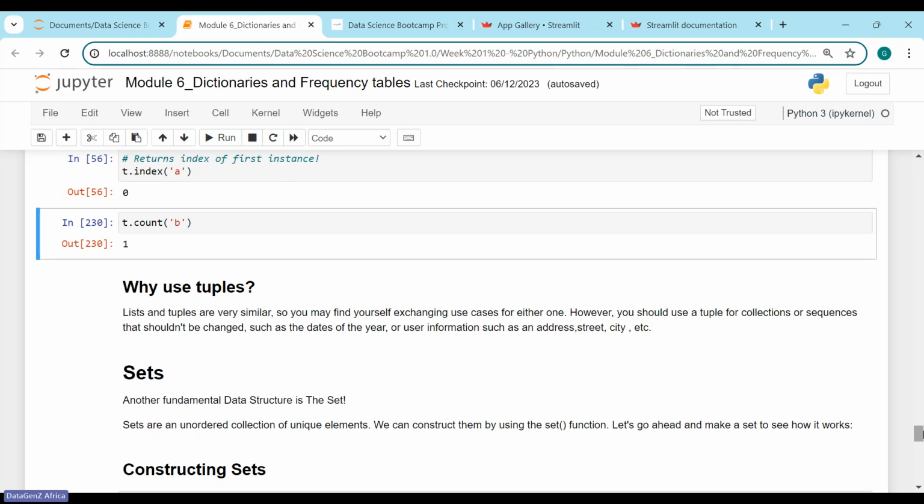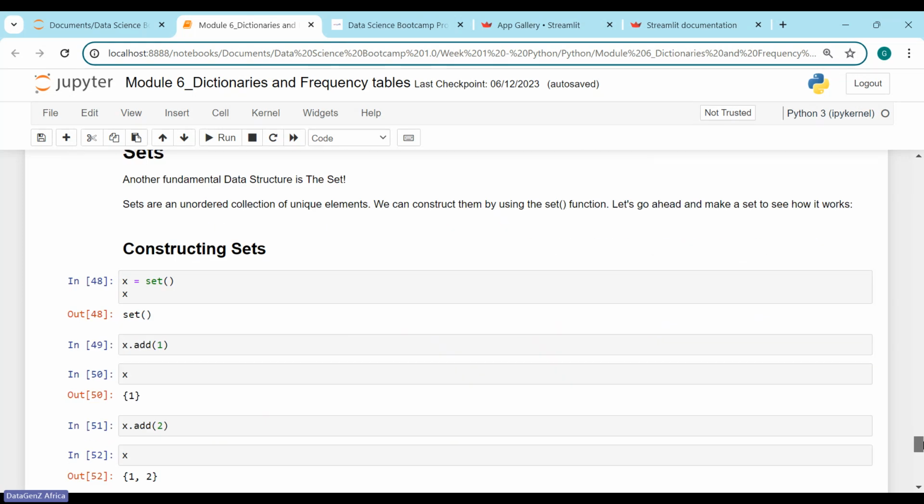Another fundamental data structure is sets. Sets are an unordered collection of unique elements. Number 1, they don't have order. And number 2, they are unique. That is, they don't have duplicates, just like we saw when we converted that tuple with duplicates using a set. So you define a set using the set function. You can use the set function to define a set.